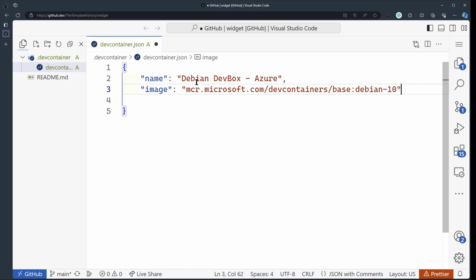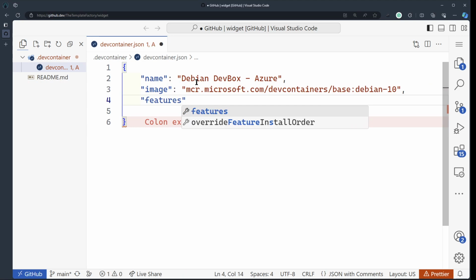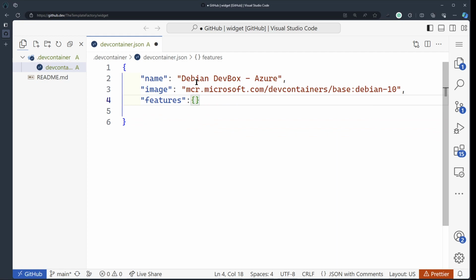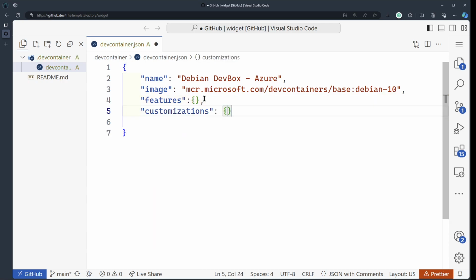Now, at this particular point, we can add on features, and I'll show you these, and we'll come back to these later. But for now, I'm just going to put features, and I'm going to put an empty object, just like that. Now, in addition to features, there's a few other things we can do, and some of these are more customization of our actual development environment, so VS Code itself. So to get your customizations to work, just put a comma there and go down. There you go, customizations.